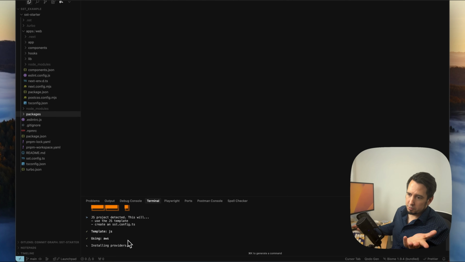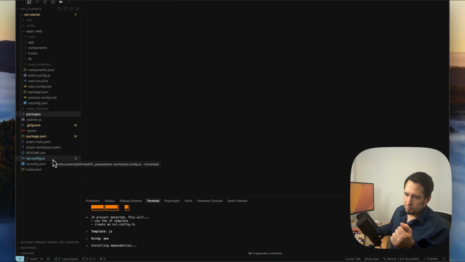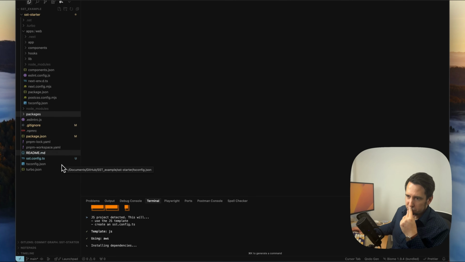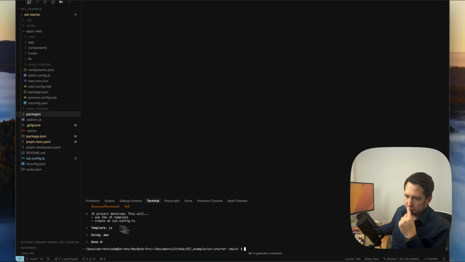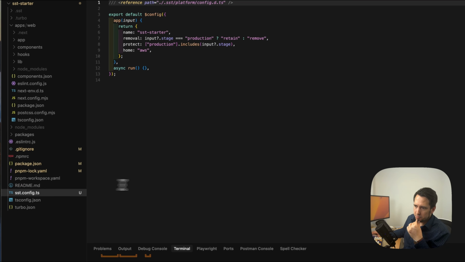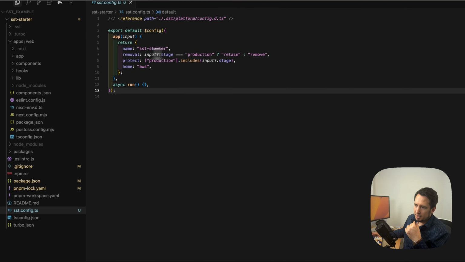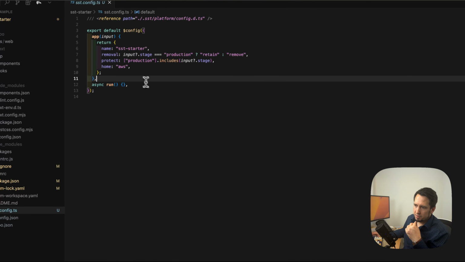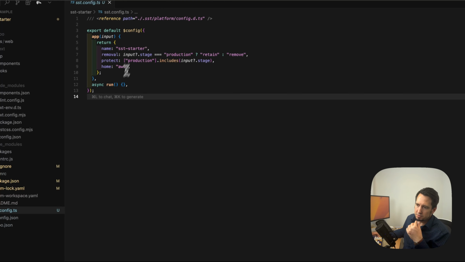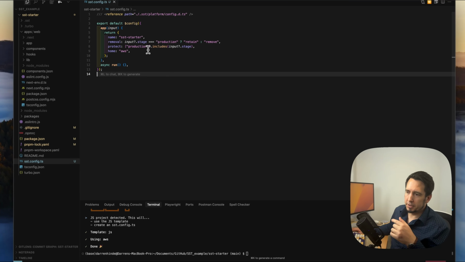All right. So it's just going to install, and we'll see it make this SST config file here, also install into our packages and add it into our gitignore, which is great. What's nice is this is pretty much all we need to get started with SST, and we'll jump into a bit more in a bit. All right. So there we go. We can see SST is installed. We can go to the config, and we can see it's named after our folder, sst-starter, and it's got protection on our production environment, and it's showing our home as AWS. You can also put a region here, but we're going to keep it quite simple.